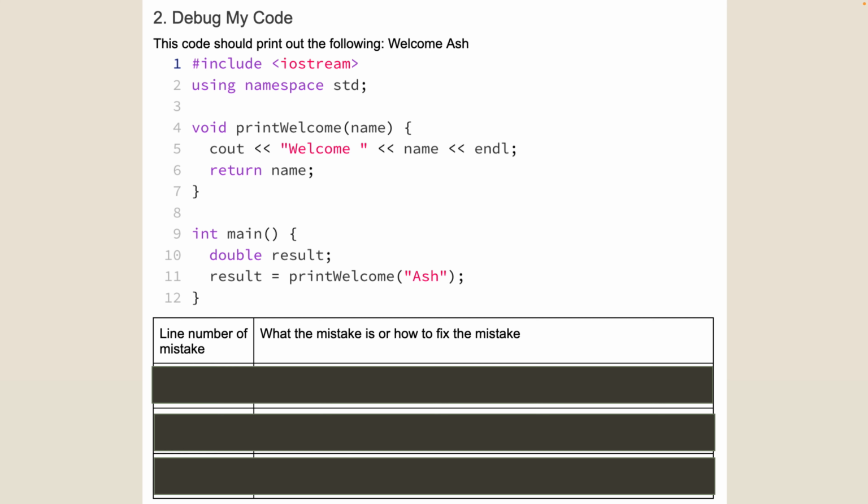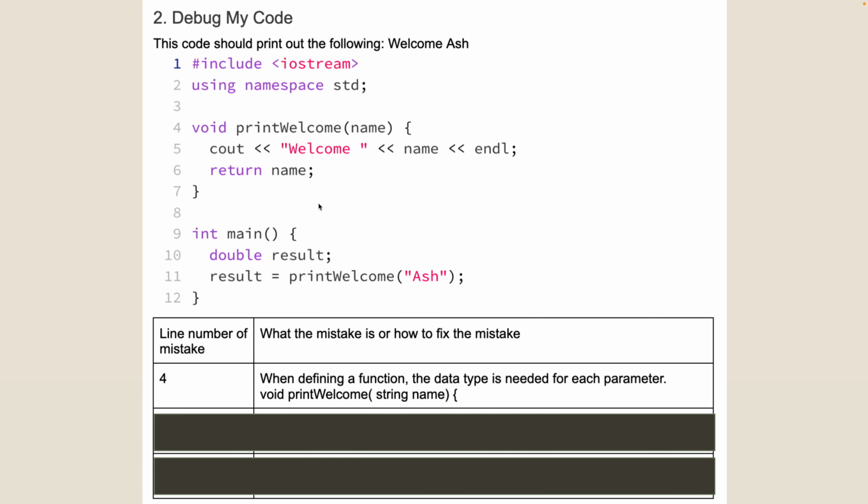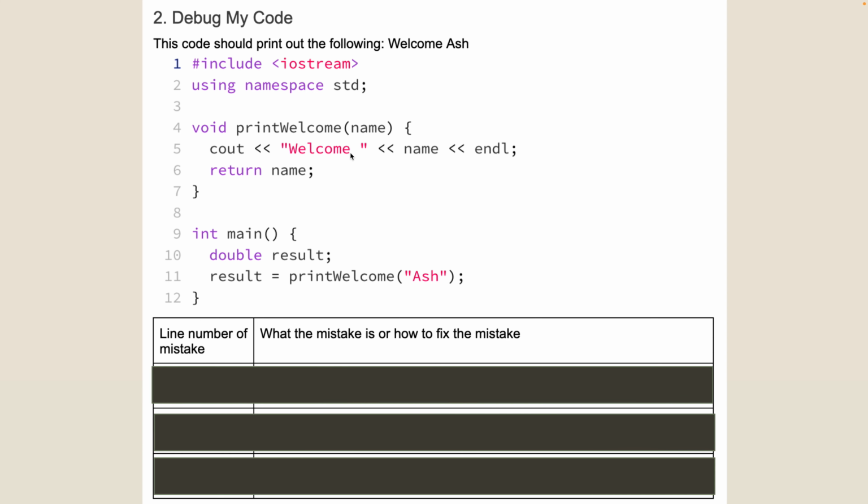Okay. Debug my code. This time we have something with functions, so we have void print welcome. We call it in the main here. What's the first mistake? Line 4. What's wrong with line 4? Yeah, so when we define a function, what do we need to do for the parameters? We need to say what the data types are. So if we were to fix it, how could we fix this line of code? You put string name. Cool.